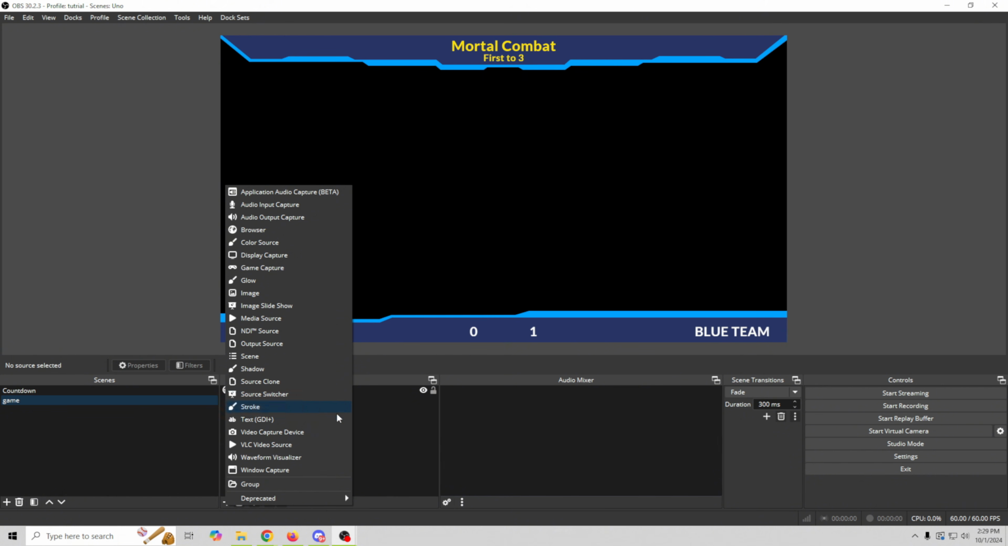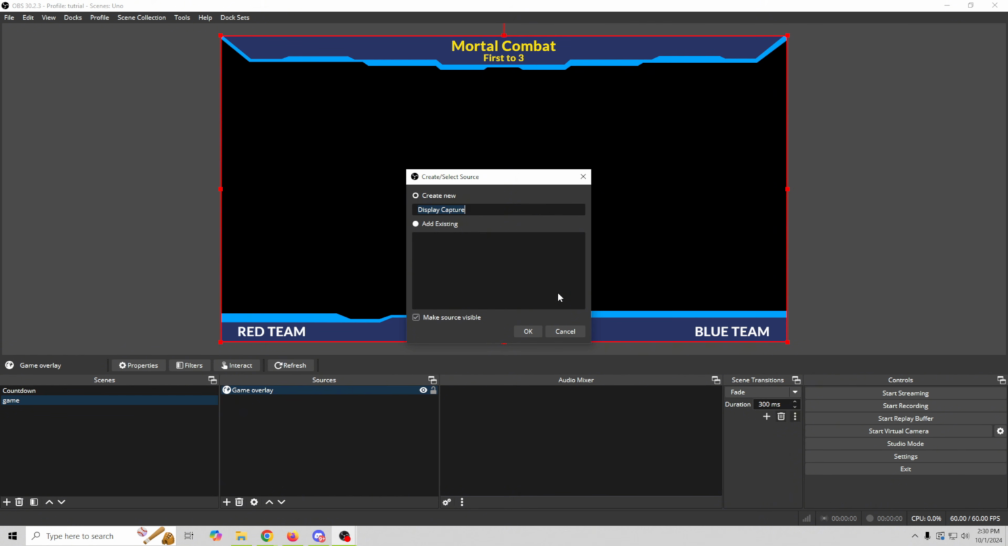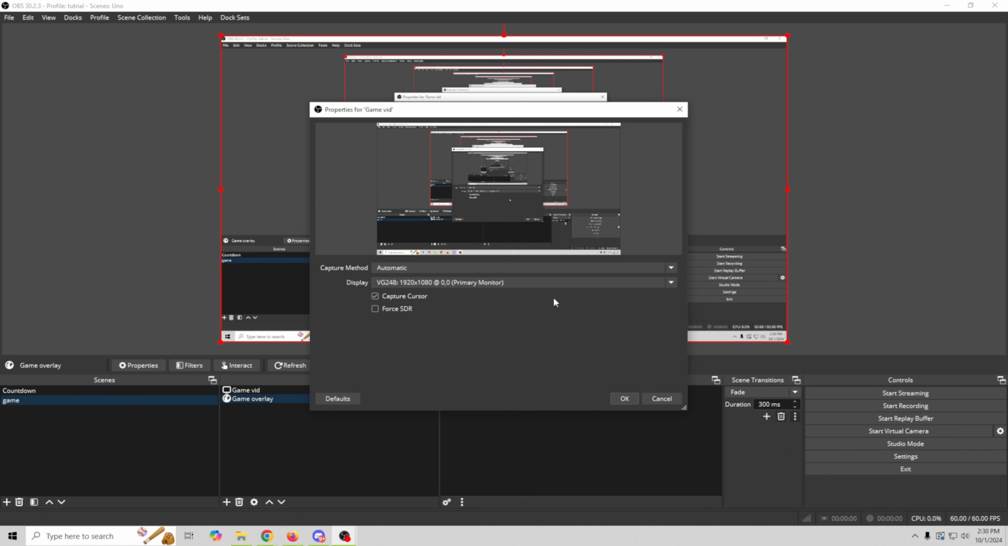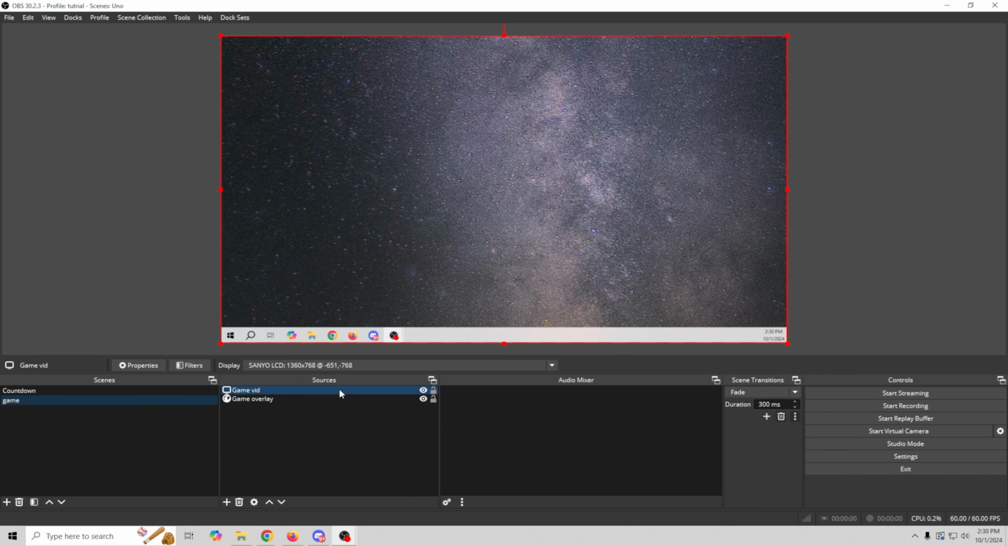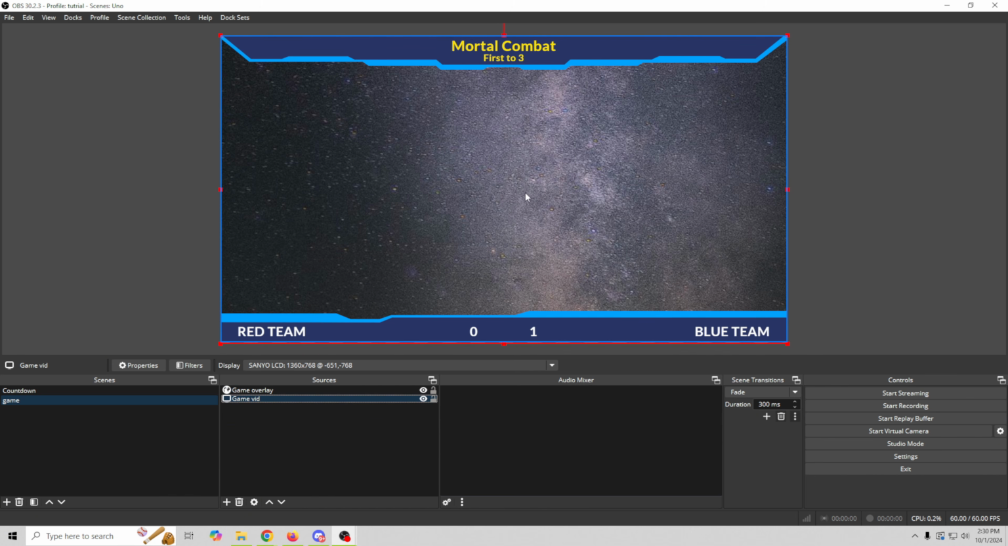We're going to click the plus, and we can either add a game capture or a display capture. I like to use display capture. We're going to call this game vid and click OK. And we just select the monitor that we want to grab. And we're going to embiggen this, and I'm just going to put it behind our game overlay. Now we're all set. When we're playing our game, we're going to see it.